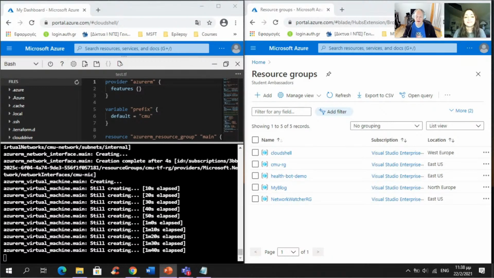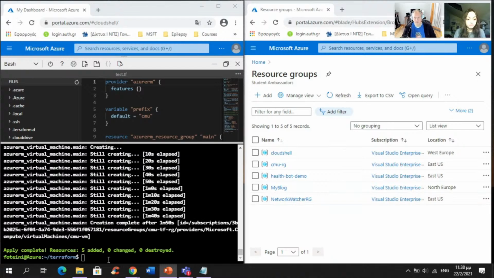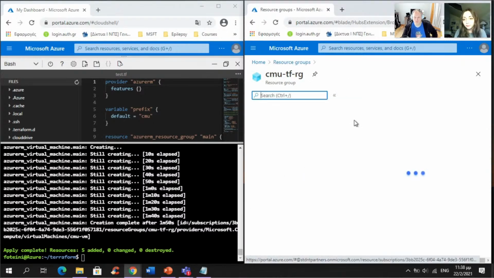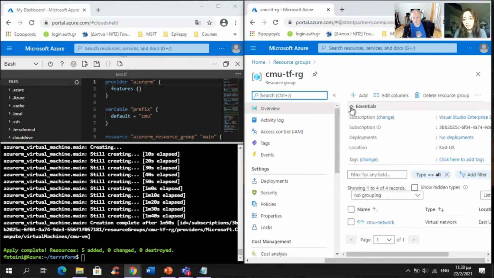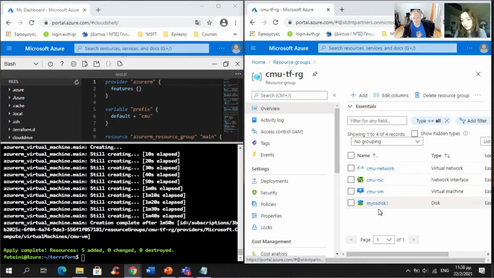Right. How's our process coming along here? Does it look like our machine's getting created? Is that correct, Foteini? Yes, everything is created now, and I think I can refresh this window. So here is the new resource group, and we can see our resources.